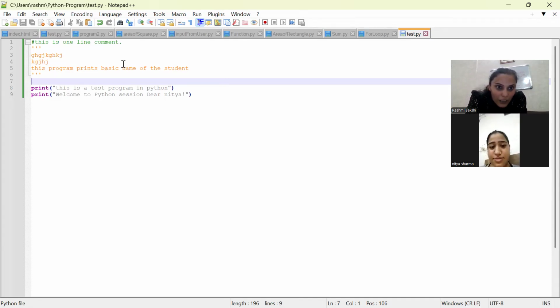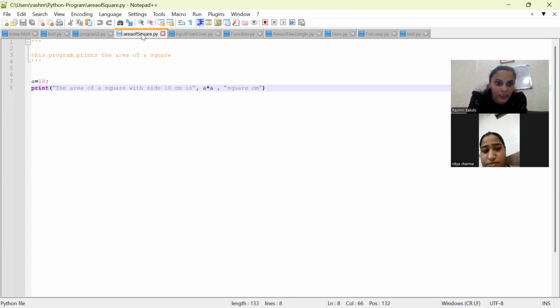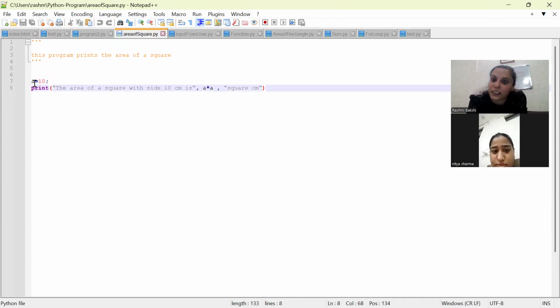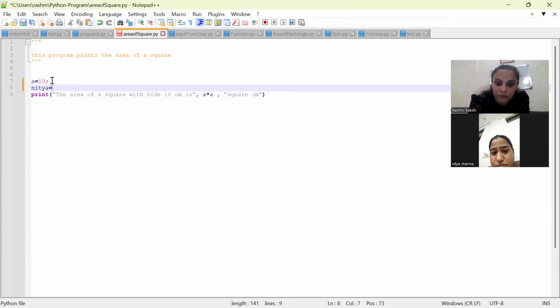So I've written this program, area of a square. Can you see this area of a square on screen? Yes. So what I'm doing, I'm first assigning a variable. In Python, this A is known as a variable. It can be any A, B, C, D, E, F, anything. You can keep it anything. So I can even say Nitya equals to 10, and I'm assigning this a value of 10. So I said that the side of a square, the side value, is 10.